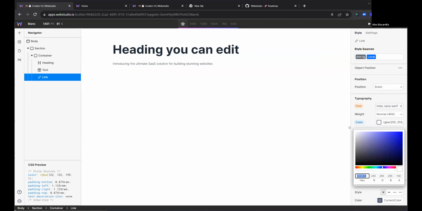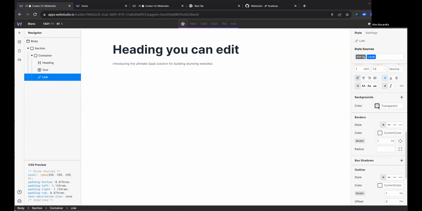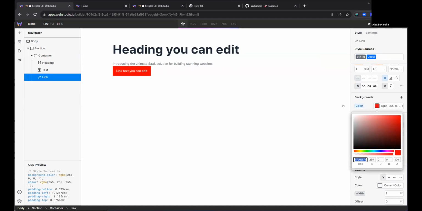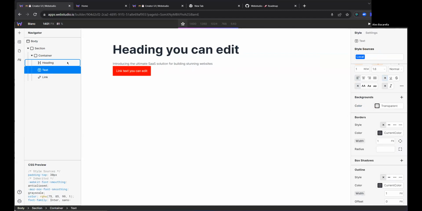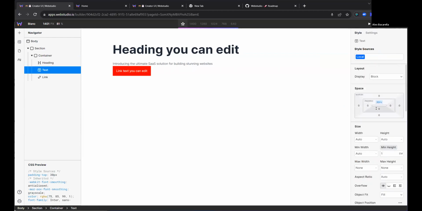Say we want it to be white. And then I want it to have a background color, say bright red. So it looks like a pretty normal button. Give it a little bit more breathing room by selecting the text that's above it. Let's give that 30 pixels of padding.